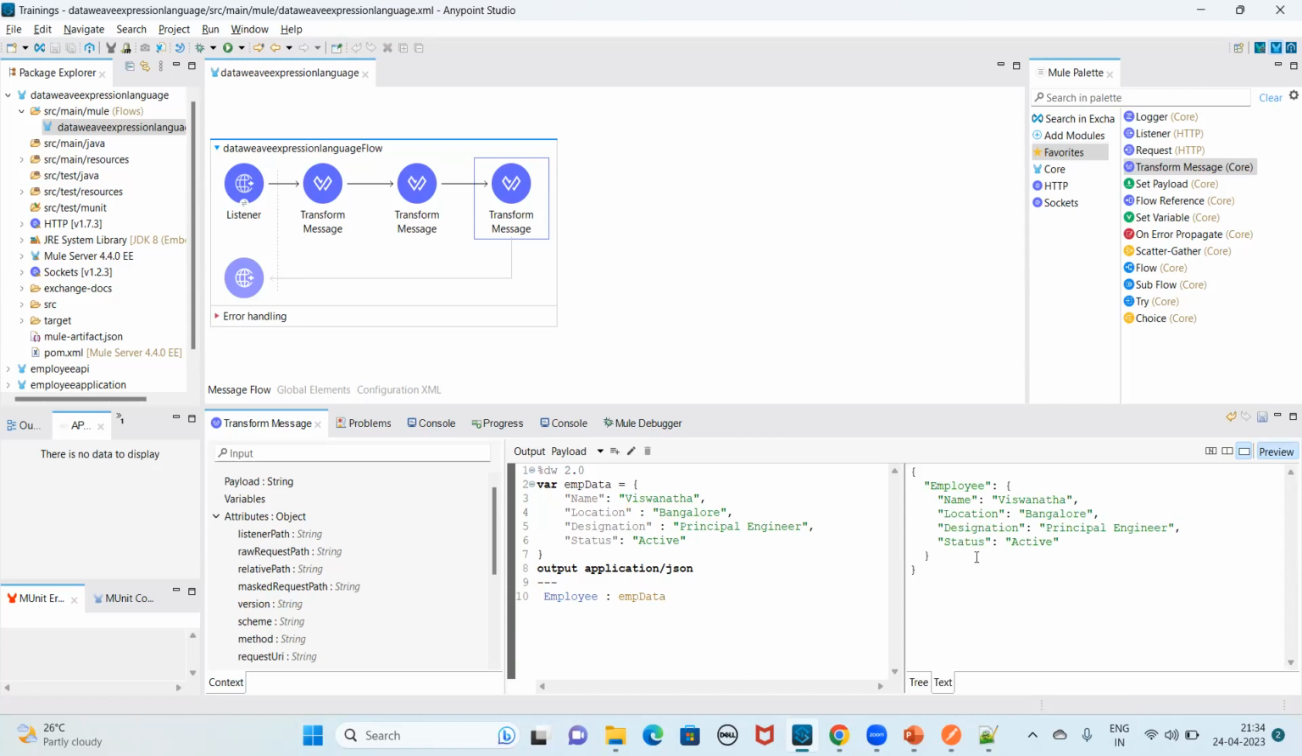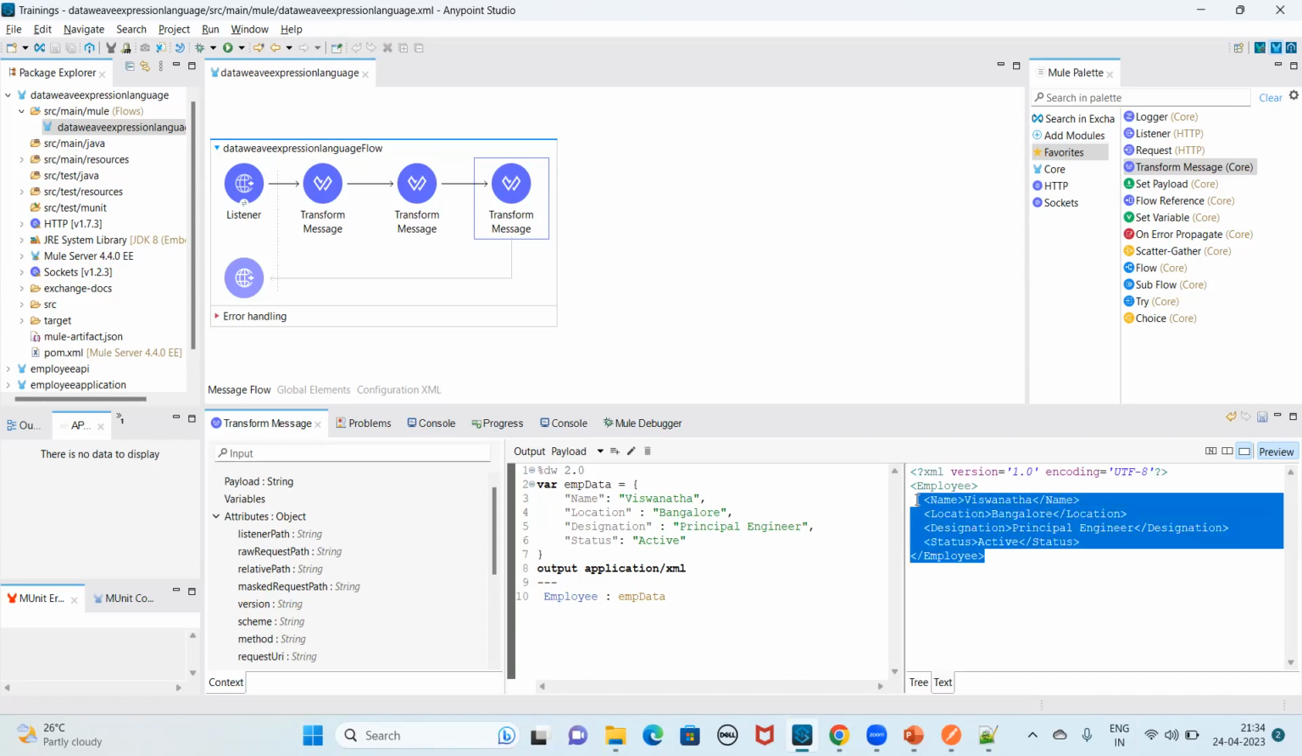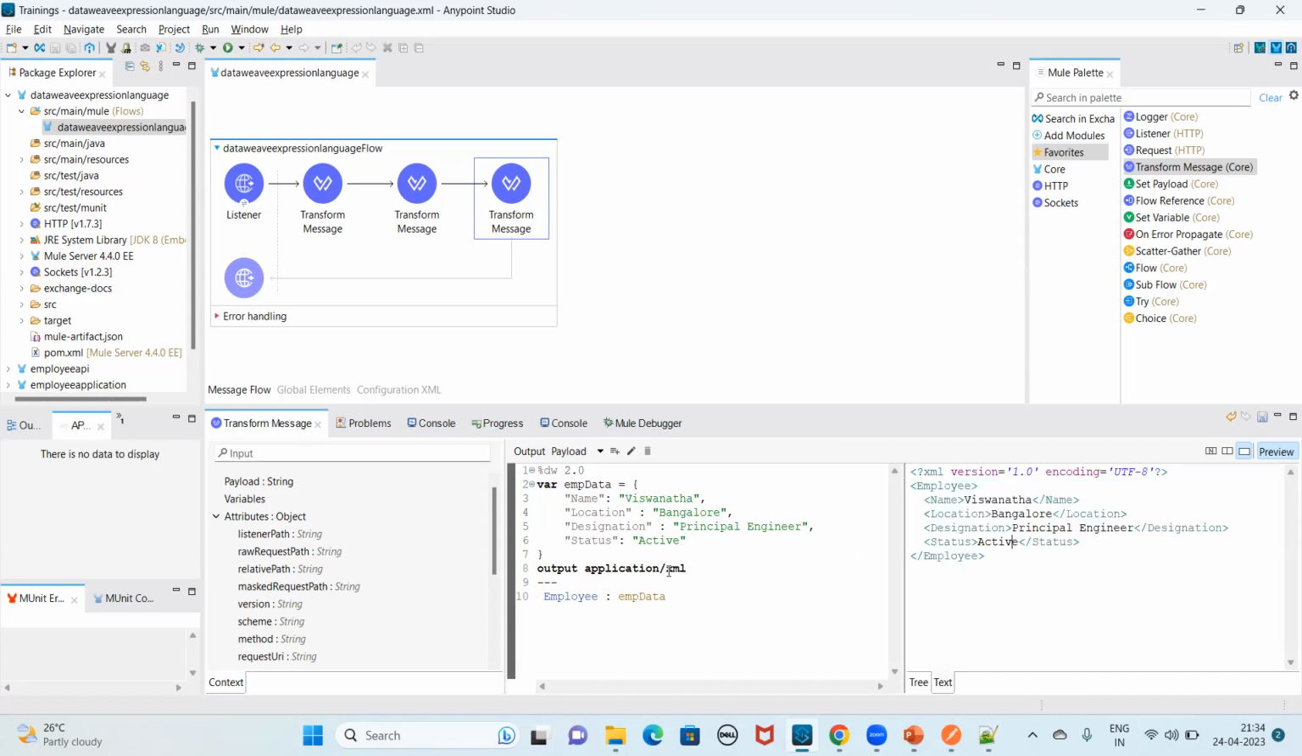See, this is a JSON, right? We are saying this is JSON. Now our expectation is to convert this to XML. See, the moment we change to XML, it immediately changes that format. You see the difference, right?